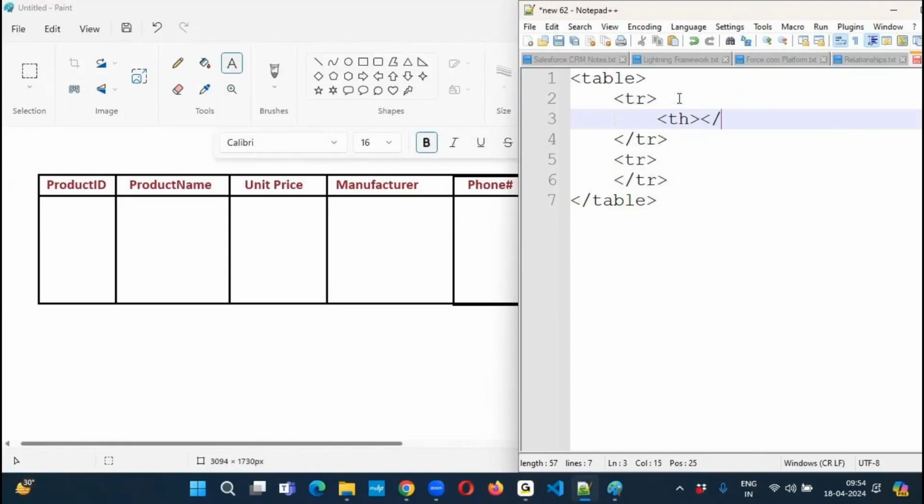th means column heading. That means table heading. For this table, in the table row, the first column heading we can specify like product ID. So the first row will be holding that. The first column, that means the column heading, will be product ID. So in order to specify the table heading, we are using the th.